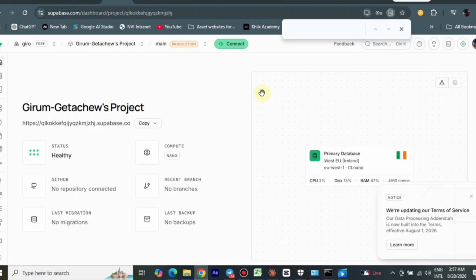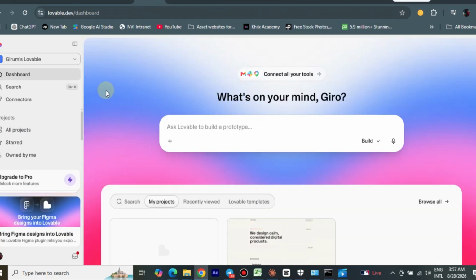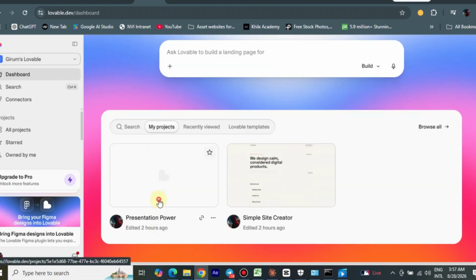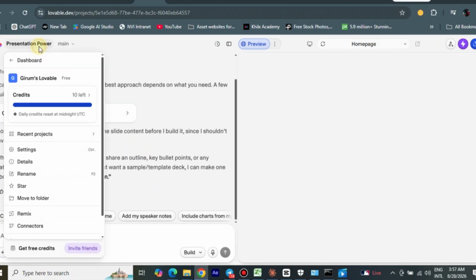Next, open Lovable and sign into your account. From the dashboard, find the project you want to connect to Supabase and open it. Once your project is loaded, look at the top left corner and click on the project name. From the drop-down menu, select Settings.